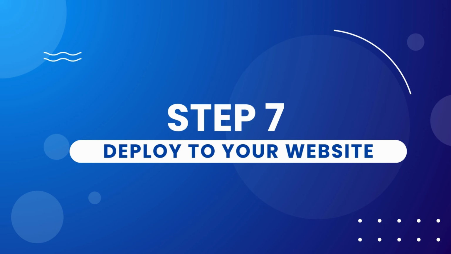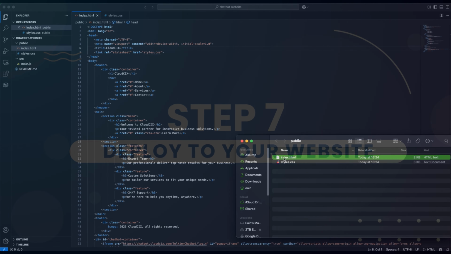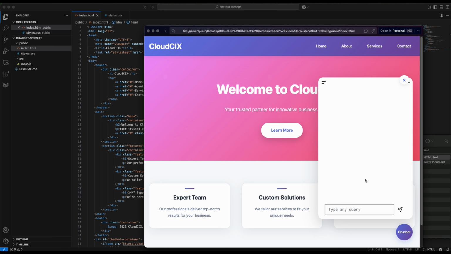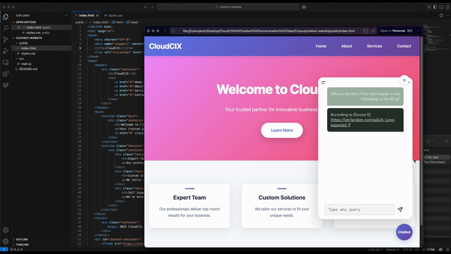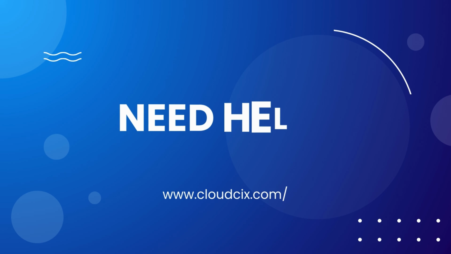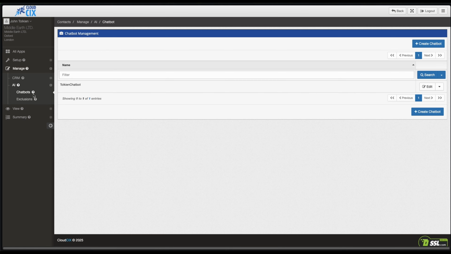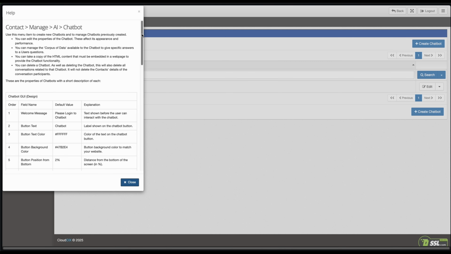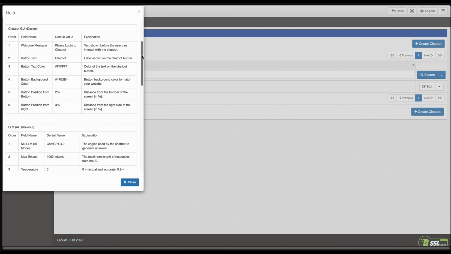When you're happy with your chatbot's performance, you can integrate it very easily into any website. You can see here, with the test website we've created, the chatbot was easily integrated. If at any point you need further information, the CloudKicks platform has helper text. Simply click on the question mark, and you will be given a written explanation of every section and every parameter.